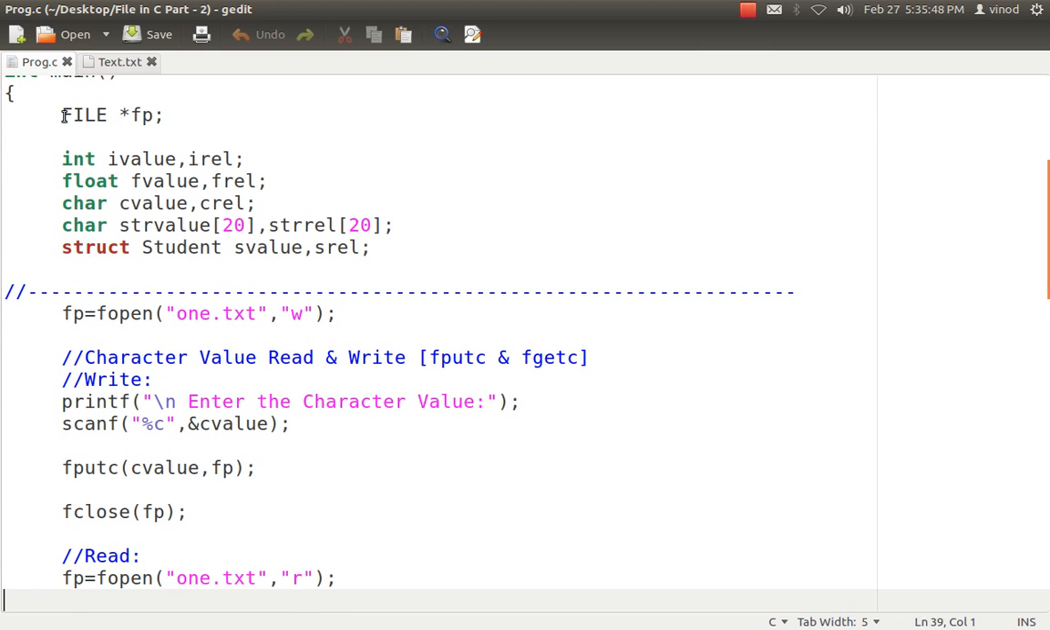As I explained in my previous example, file IO part 1, FILE *fp is a pointer to the FILE, which is a structure declared in stdio.h. So I hope you know that. All the variables have been declared. Let's start with the operations.